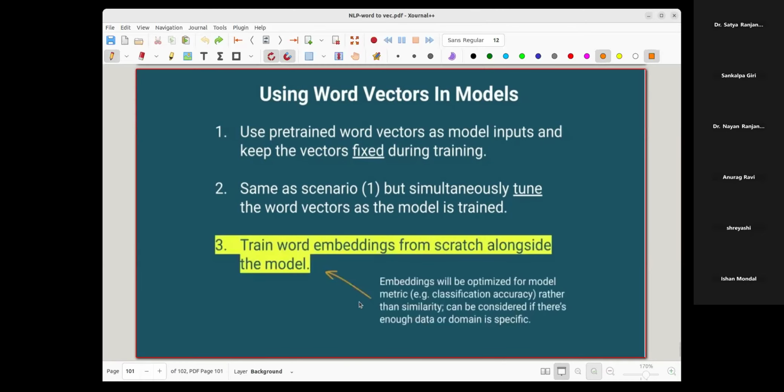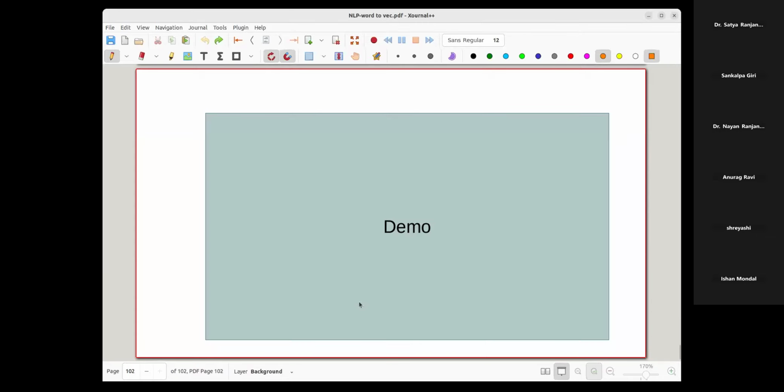When I say train word embedding from scratch alongside the model, that means it will be optimized for the model metric, such as classification accuracy, rather than similarity. It can be considered if there is enough data or the domain is specific. So if you have enough data, then you can use the third one, meaning you train your word embedding from scratch and use it for solving your task. Is it okay? So this completes the word2vec representation. We'll do one demo on how we'll use that. Is there any question? Anyone has any question?